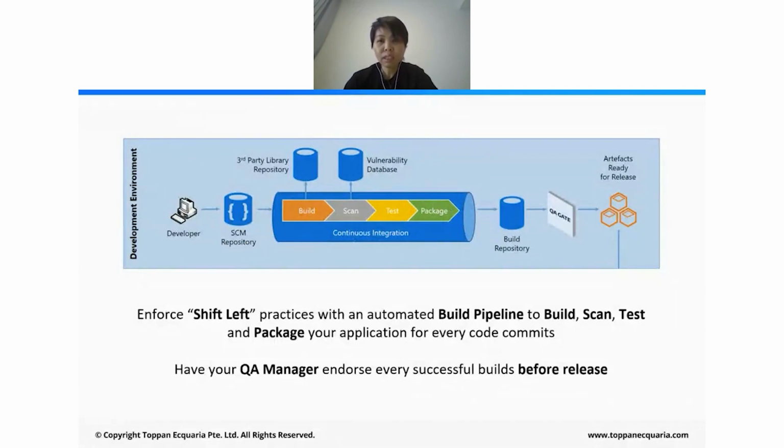As you can see over here, there is a human gatekeeper called the QA gate. Once the application is deployed to the QA environment, it will pause at this QA gate, waiting for the QA manager to verify the application, the tests and the scanning reports to ensure that they meet the required standards. Once all these are verified, the QA manager will come in to endorse the build, and then the deployment artifacts will be promoted to the release repository, waiting to be released.